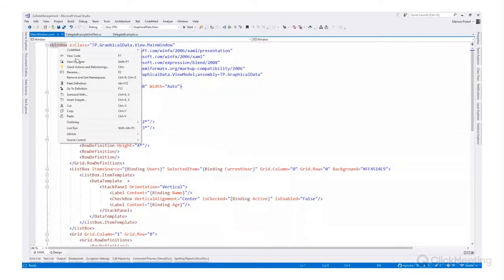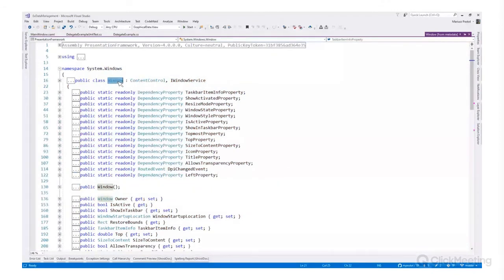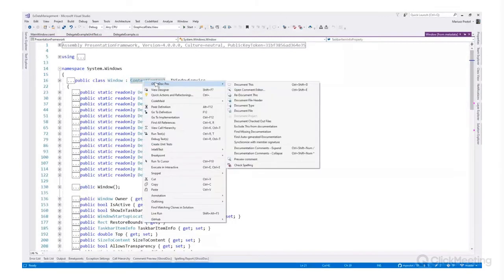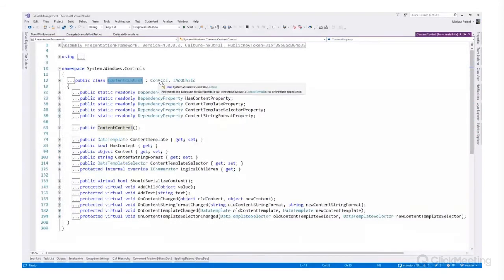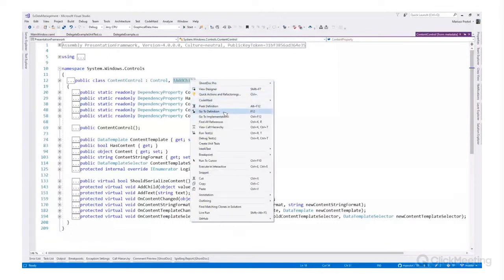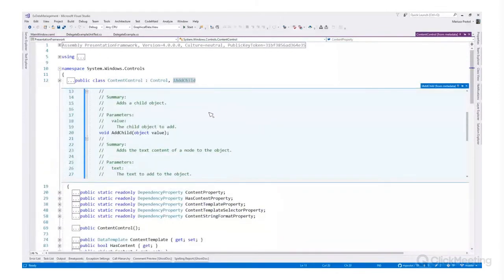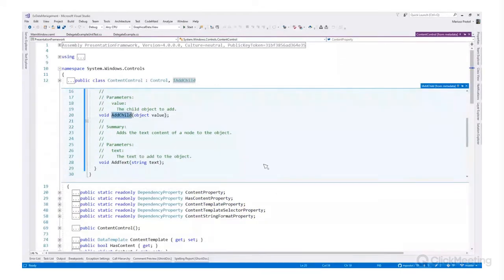Here, for example, we can see that the topmost element is window. So let's go to the window. Go to definition here. We can see that it is also a class. But this class inherits from content control. So let's go to the definition. It's derived from control, but it also implements an interface to add children. From the definition, we can see that here is a method add children.